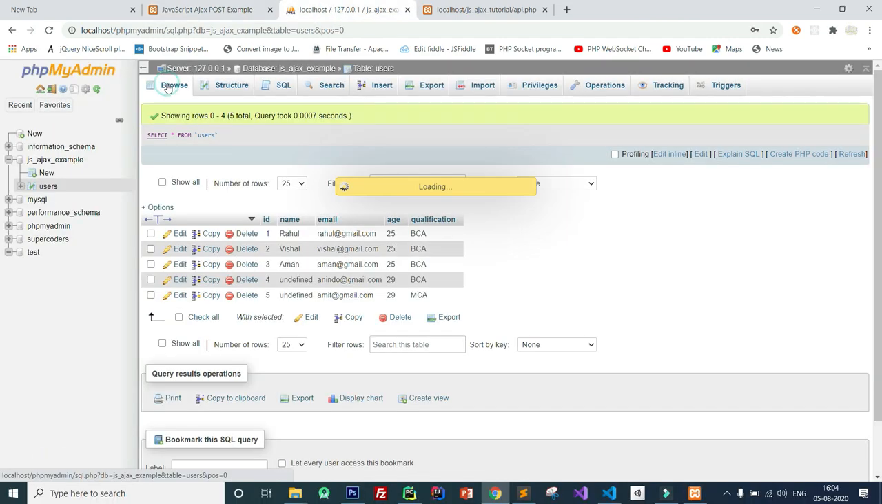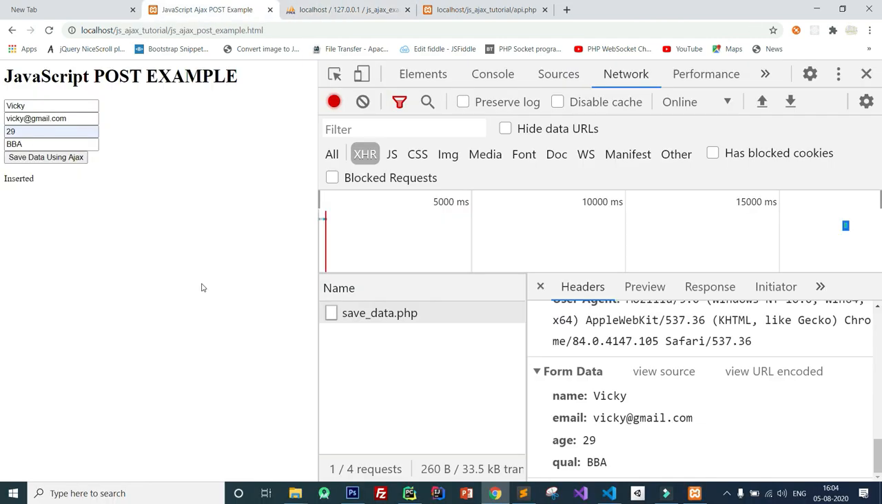You can see. So in this way you can use Ajax for GET request, POST request without refreshing the page, save the data, access the data, search the data, and do lots of things using JavaScript Ajax.